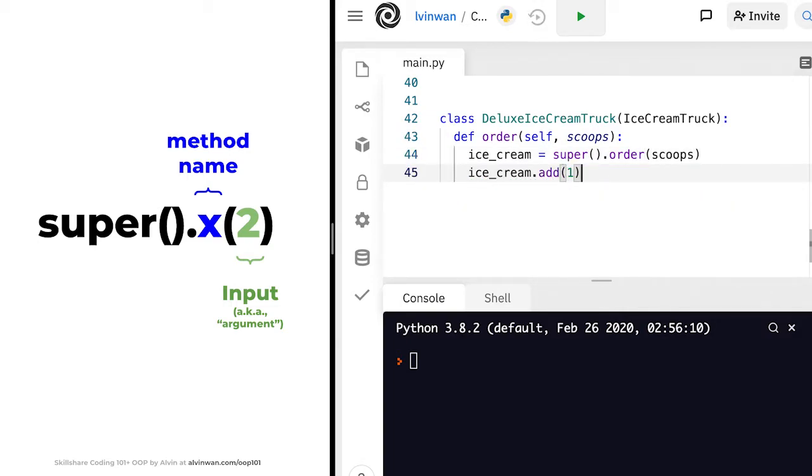In case you're wondering, why don't we use the ice cream truck's add method, the add method that was inherited from the parent class? However, we don't use the truck's add method because the truck's add method also updates the number of scoops sold. In this specific example, we are giving away a free scoop of ice cream and do not want to update the number of scoops sold. So that's why we have ice_cream.add(1). Finally, return the ice cream to the customer.